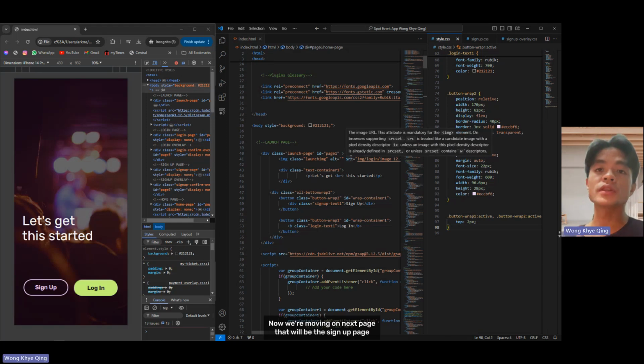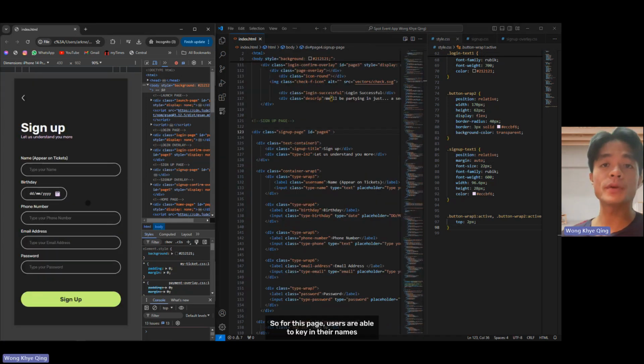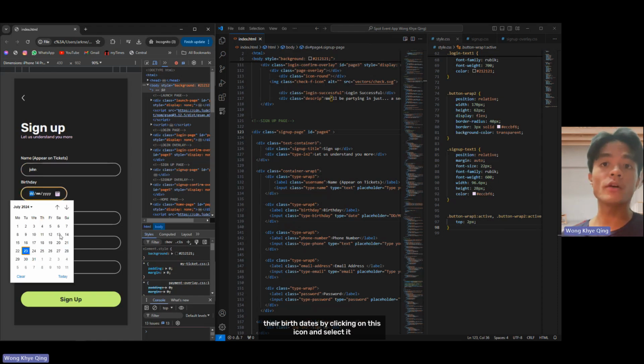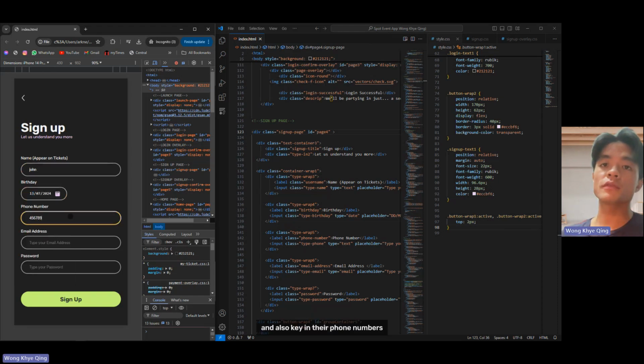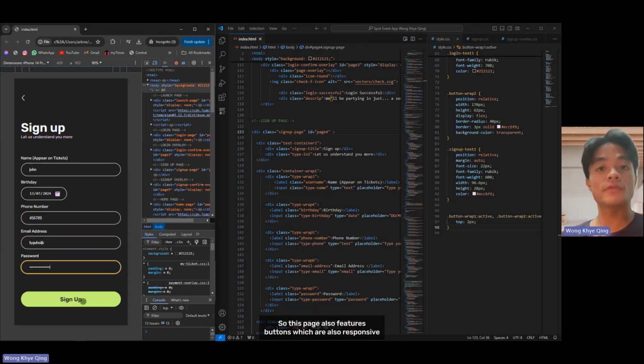Now we're moving on to the next page, which is the sign up page. On this page, users are able to key in their names, their birthdates by clicking on this icon and selecting it, and also key in their phone numbers, their email address, and their passwords. This page also features buttons, which are responsive as well.